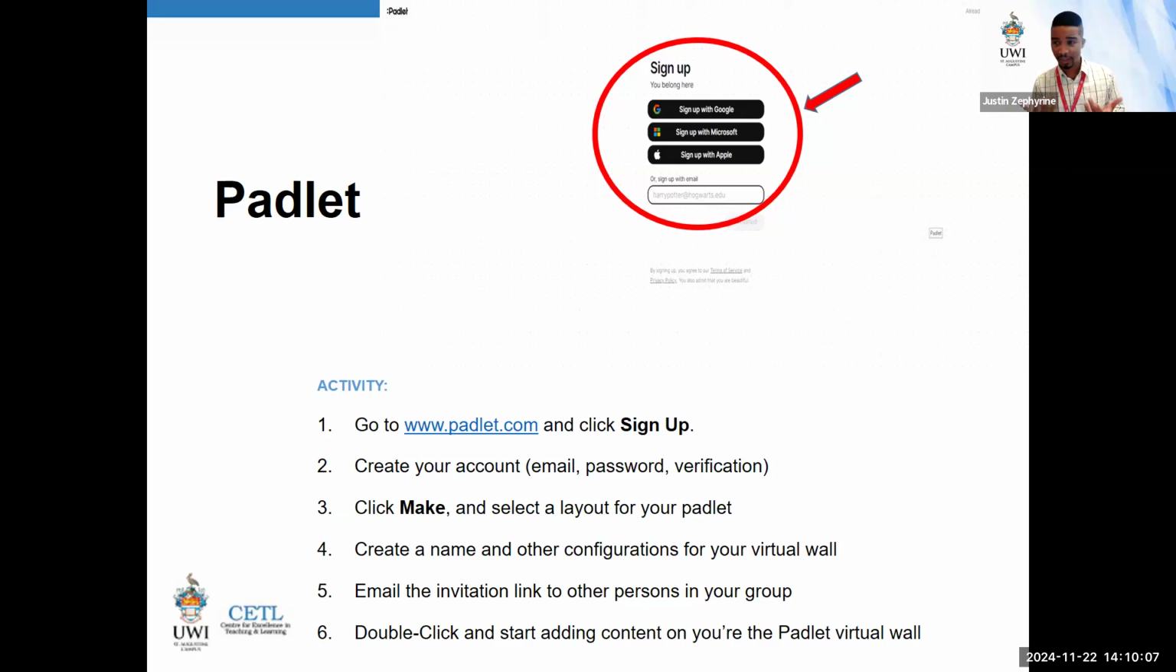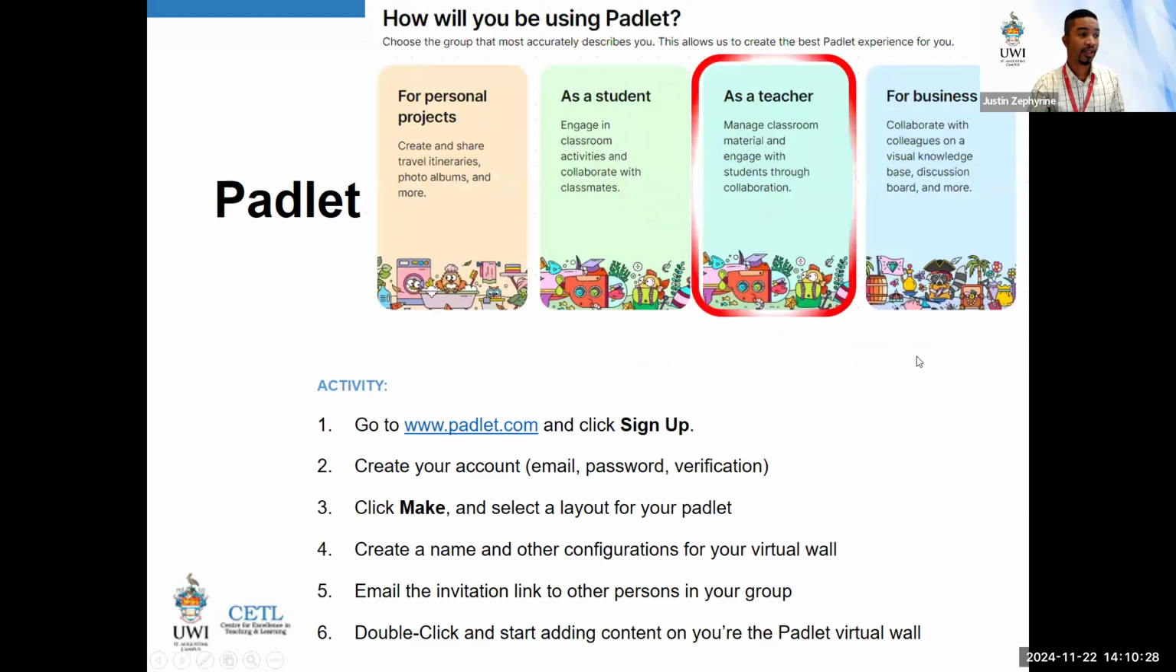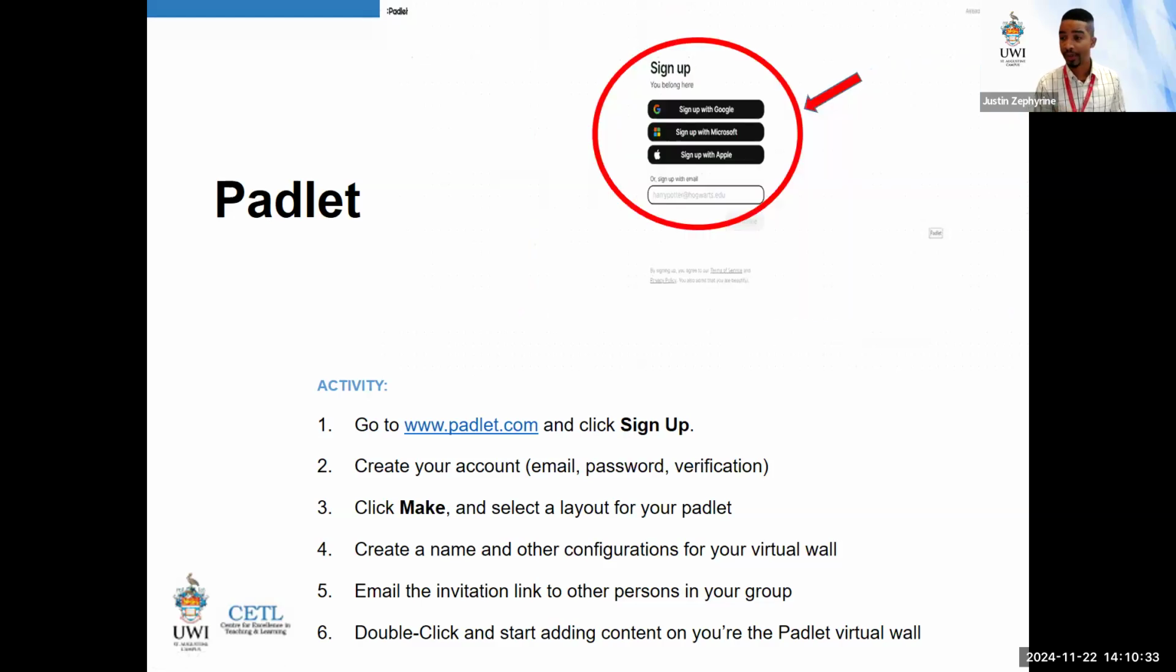So as you're here, you would just see sign up at the top right corner. All right, so you click sign up. And once you click sign up, you're going to be prompted to create an account. So you're going to have to state your username, which would be your email, and password. So let me know when you're getting through that.